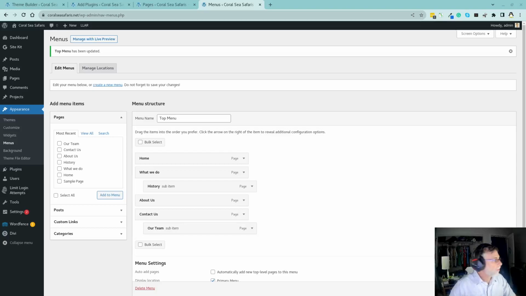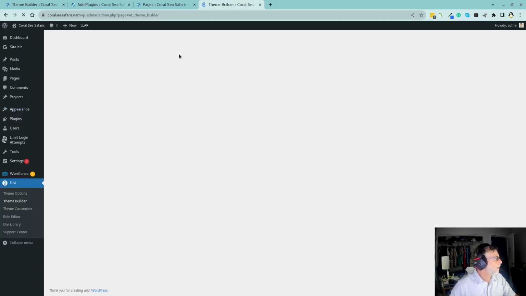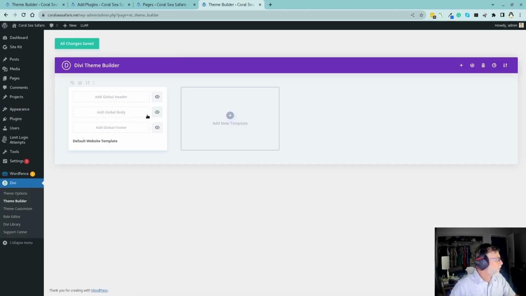We're going to work on setting up Divi. So here is our theme options, our theme builder. We'll go into the theme builder, and the first thing we want to do is create a global header. So here's the header. We want to build our header, but before we can build it, we need to consider what the header could be.